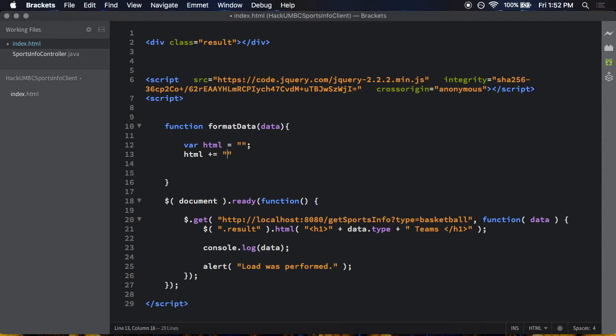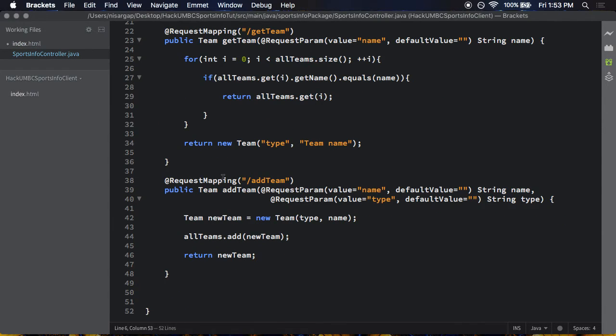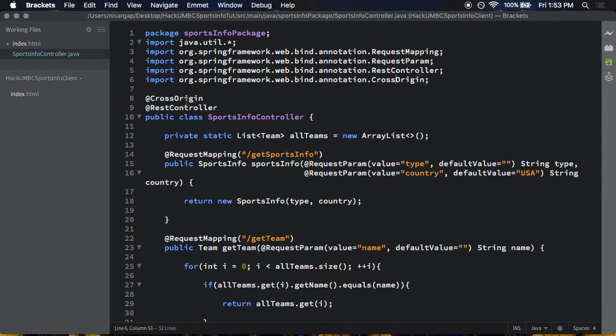JSON stuff's not showing up in our console. Oh, it's not? Did you do console.log data? And did you do localhost 8080 get sports info type equals basketball? And in your sports info controller, do you have cross origin?